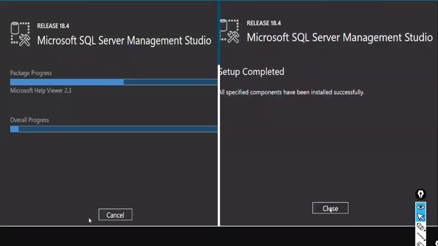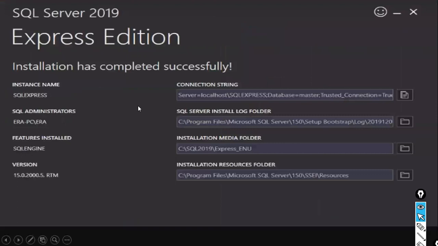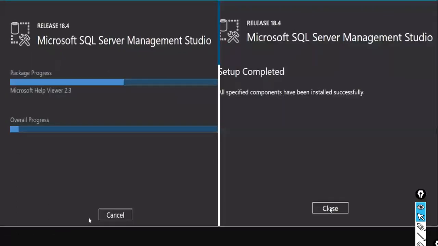So you will see something like this. That means the installation has been done. You need to click on Close, and then next you need to install SSMS.